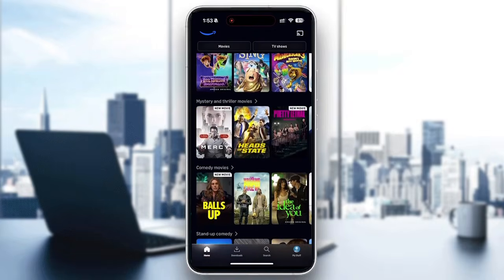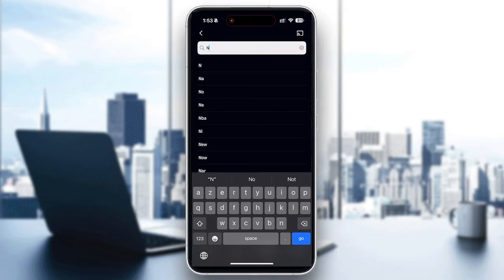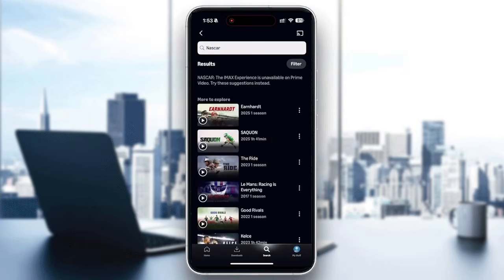Okay, so search for NASCAR. You can search for it, okay, for example, like this. So you use your keyboard. Tap search and it displays available races, replays, or highlights.